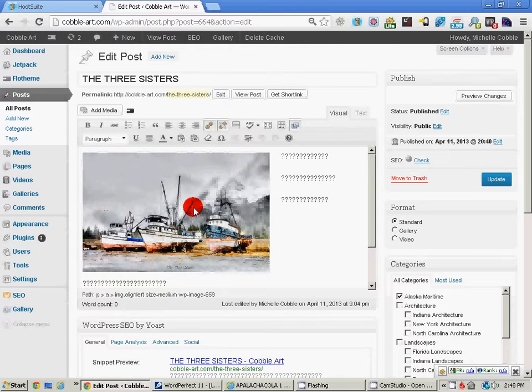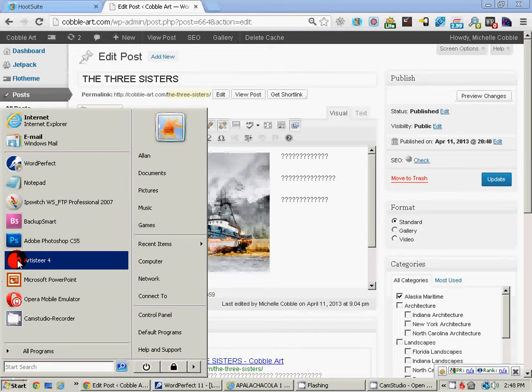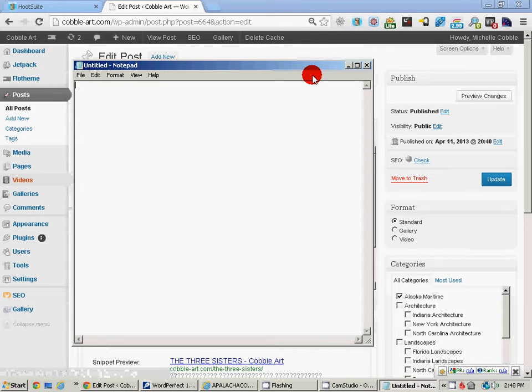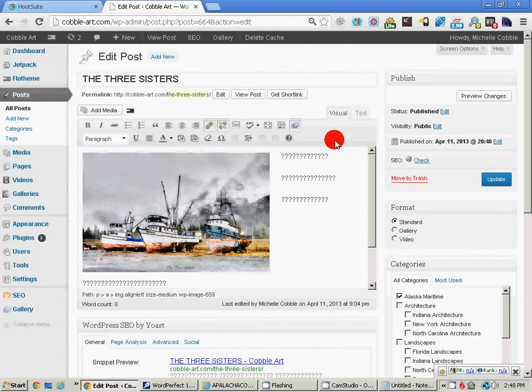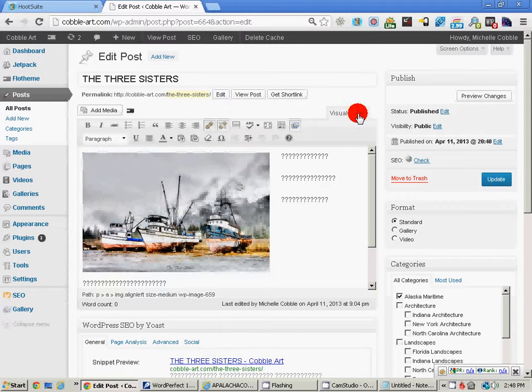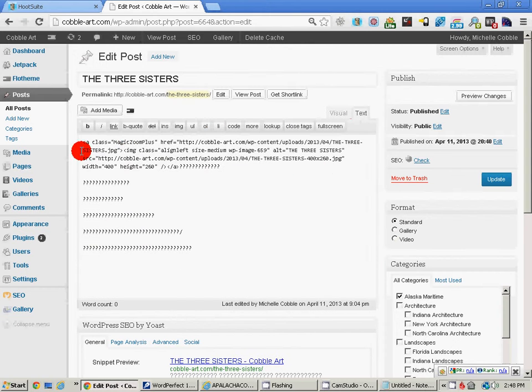The other thing I'm going to do is open up a simple text editor. I've got Notepad, so I can just copy what we're doing here into Notepad and be able to have that. And if you want to, just save that on your computer so that you can pull it up anytime and look at what you've got. Alright, so here you see we've got the picture, we've got the question marks. I'm going to click over to text, and this will show me the code.